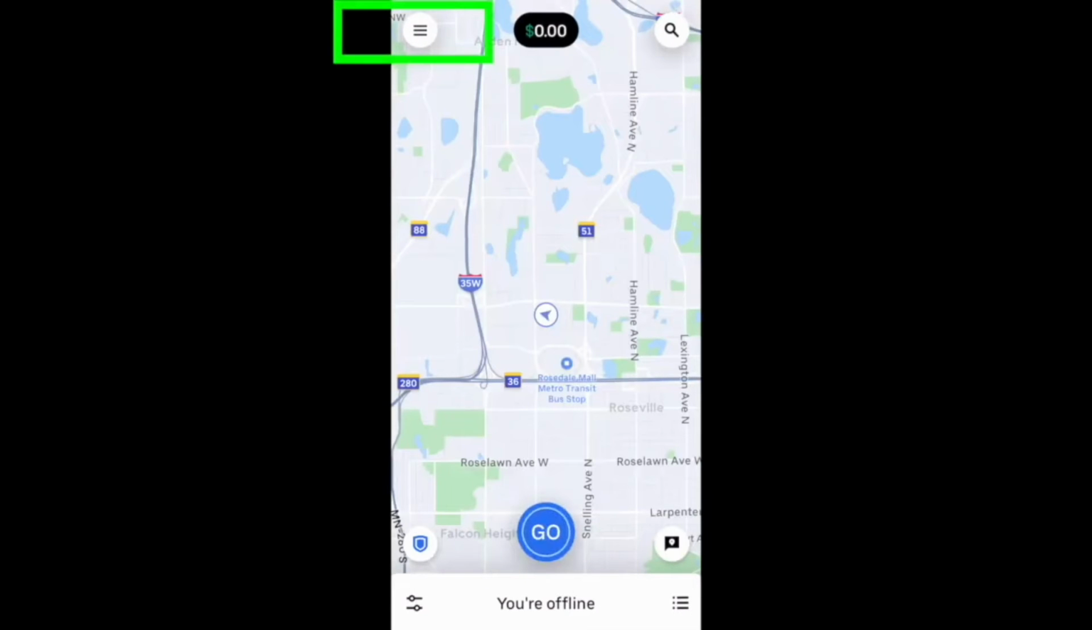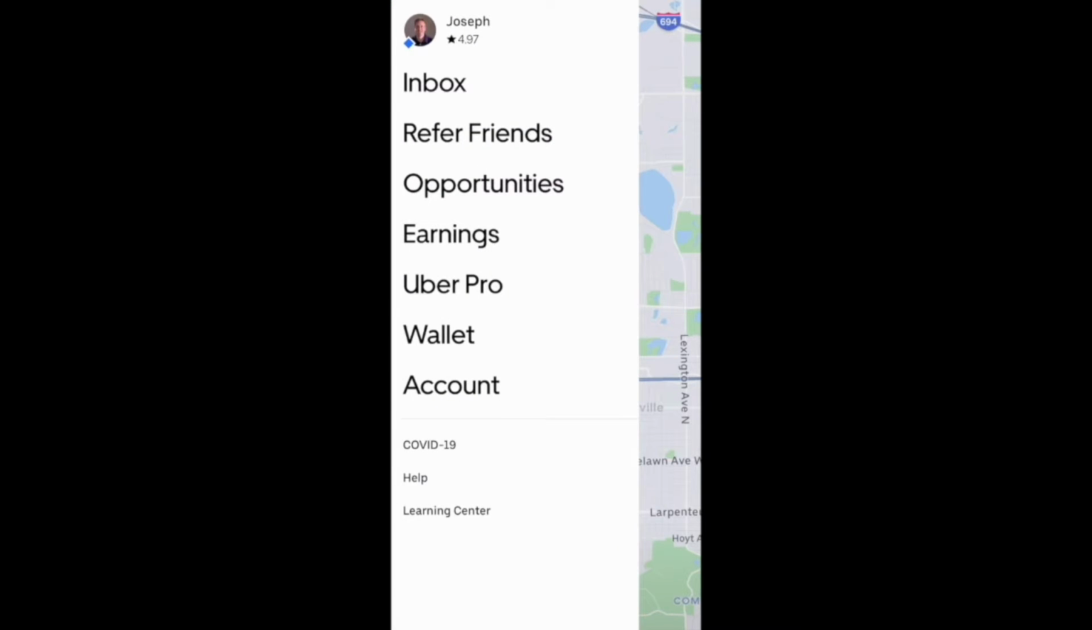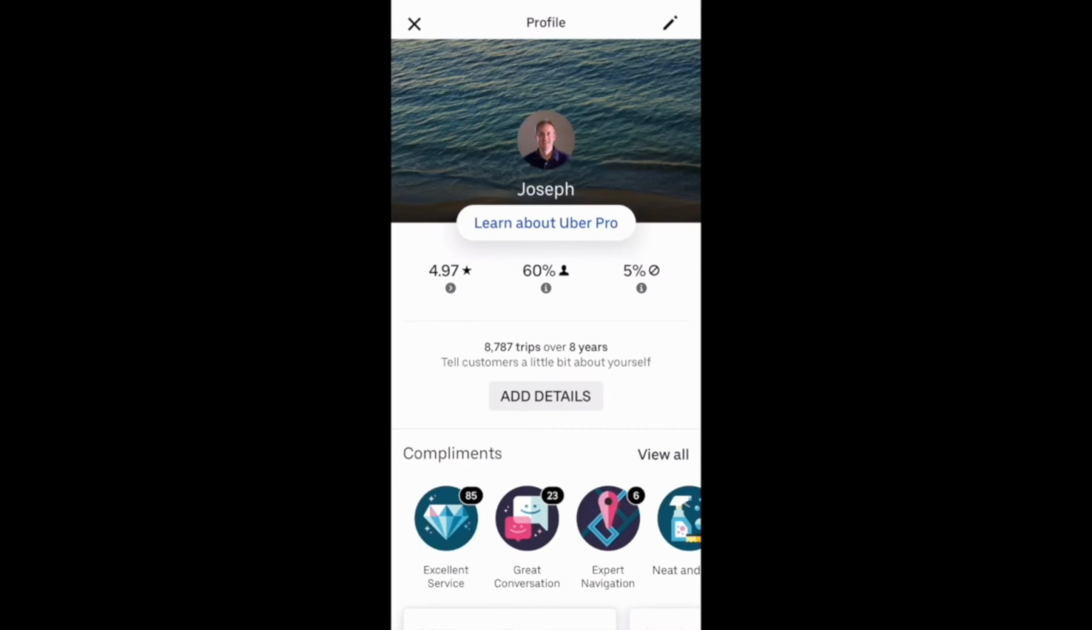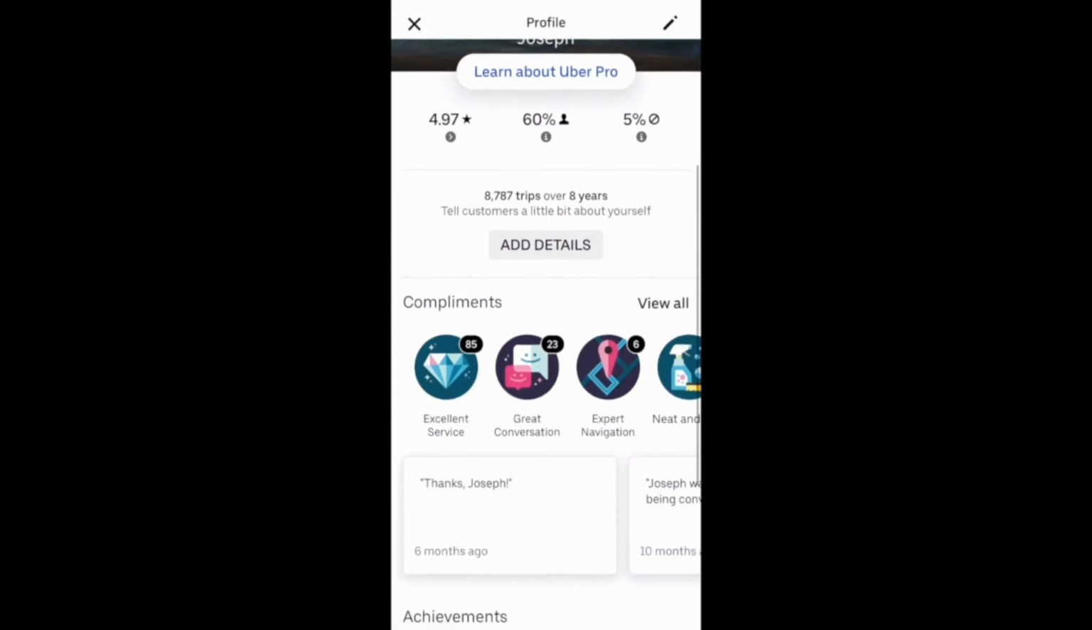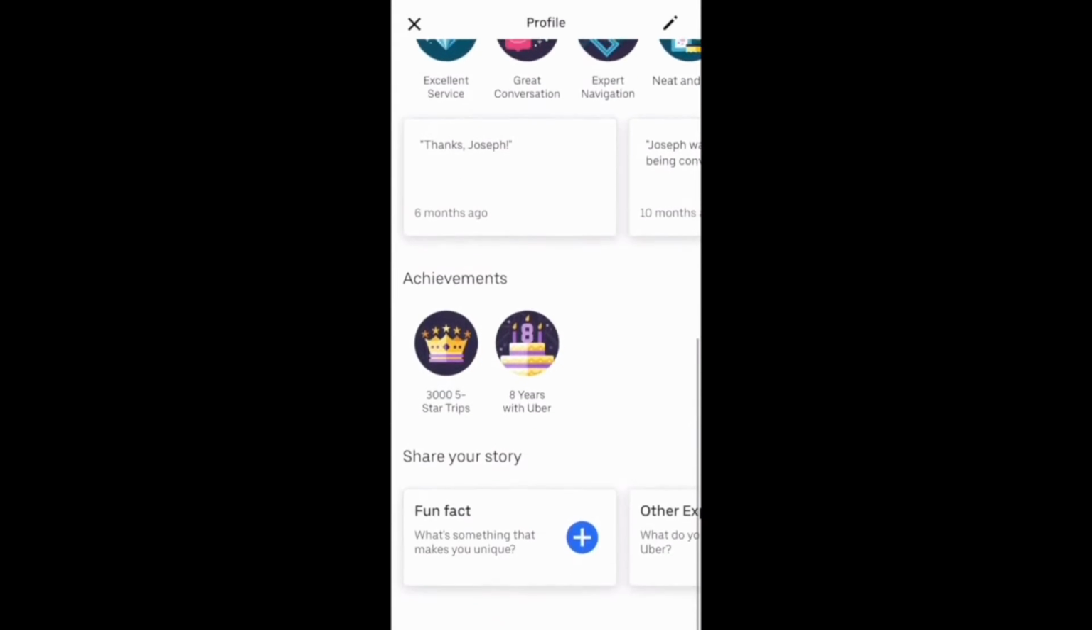Now if you select that top left clipboard icon, this is where you have a lot of options. If you select your picture, this is where you'll see your driver profile, you'll see your rating, you'll see your acceptance rate, and also your cancellation rate. You can also see your lifetime trips here and how long you've driven with Uber. As well, if you scroll down, you can see your compliments, achievements.